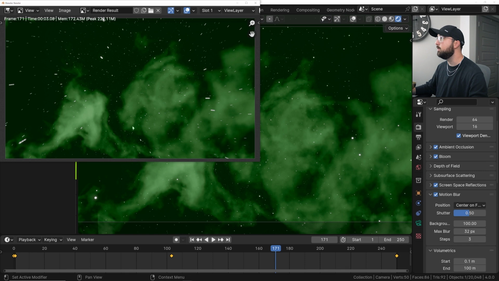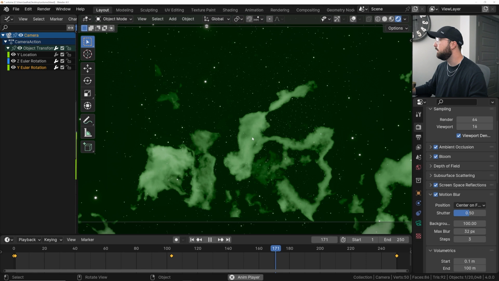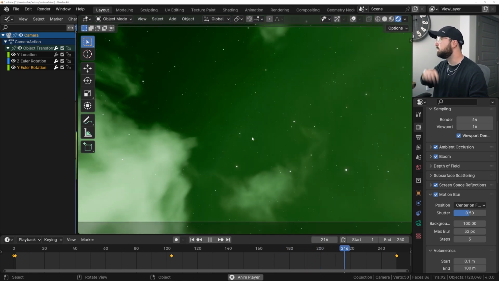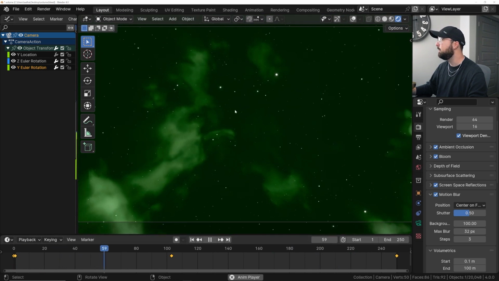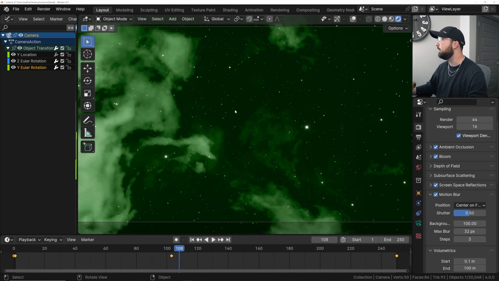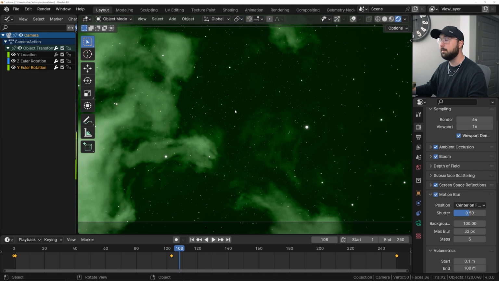And there we go. This is how it looks in the render. It's awesome. It's beautiful. It's got camera shake. It's got everything you want in a space looking render. And you can see how it does pause, but it's not going to do that in the final render. But there we go. That is it.